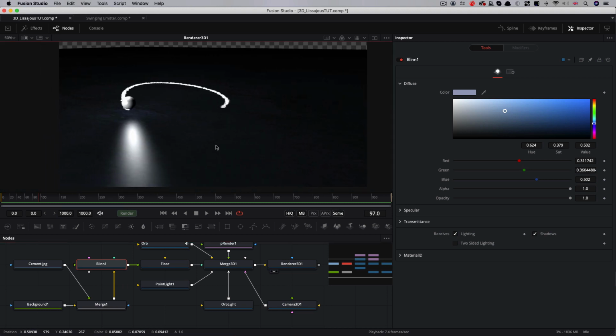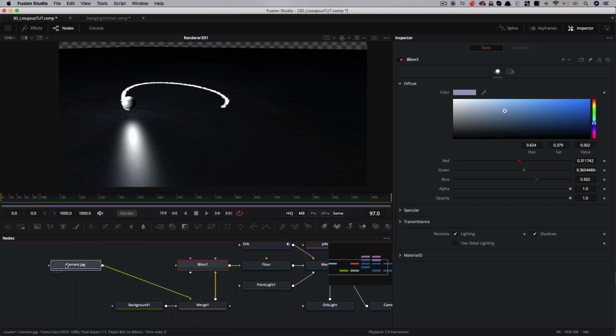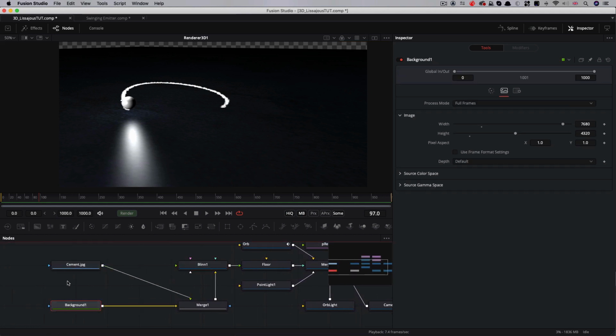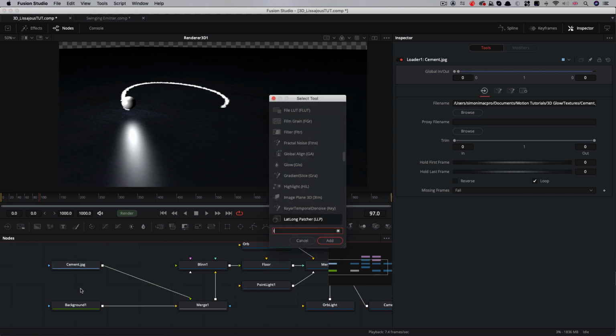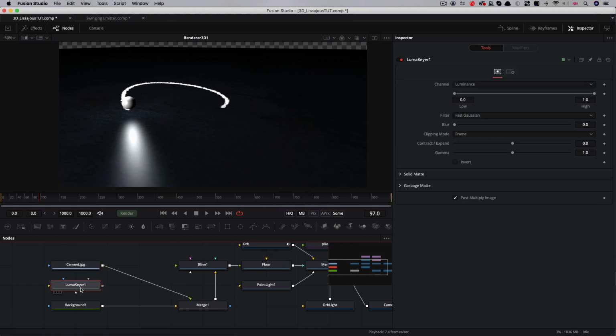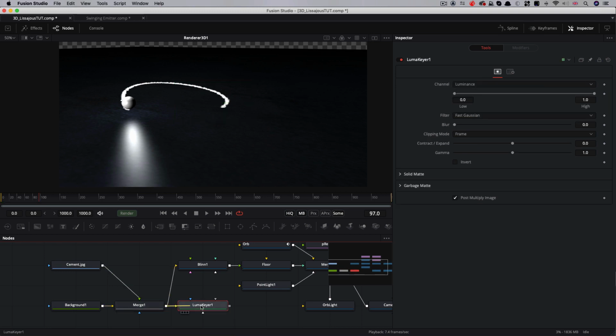So we've got our texture there on the floor, but what I also want to do is use that texture to affect the specularity, because that's going to make it look much, much nicer. So what I'm going to do is add a luma keyer. And I'm going to pipe the output of that merge, so my merged over my background, into the luma keyer. And then I can use that for the specular intensity of the Blinn. So pipe that in there.